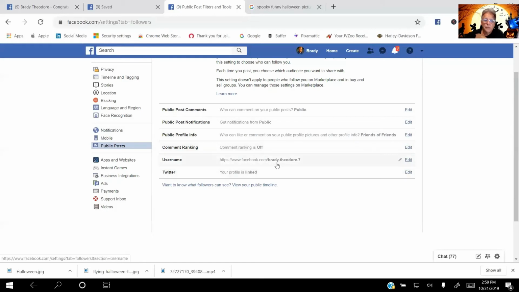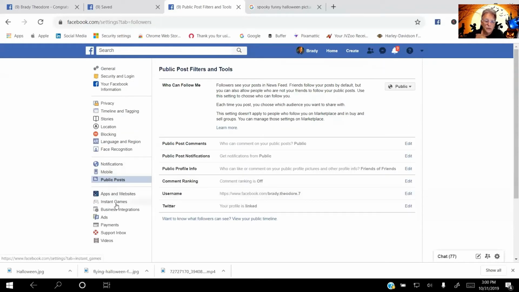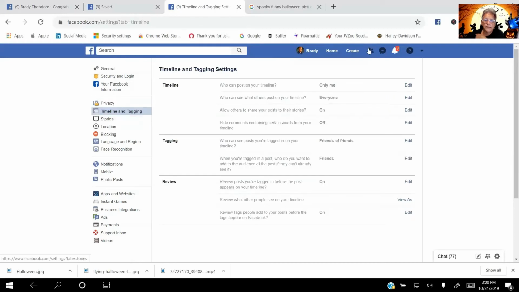Ranking username, that's my username. Twitter, I've got my Twitter account linked. You can link your Instagram, Twitter, all kinds of things. The rest of this, I don't worry about at the moment. So that's your very basics: your privacy settings and your timeline and tagging settings. Very basic, something you should know about.